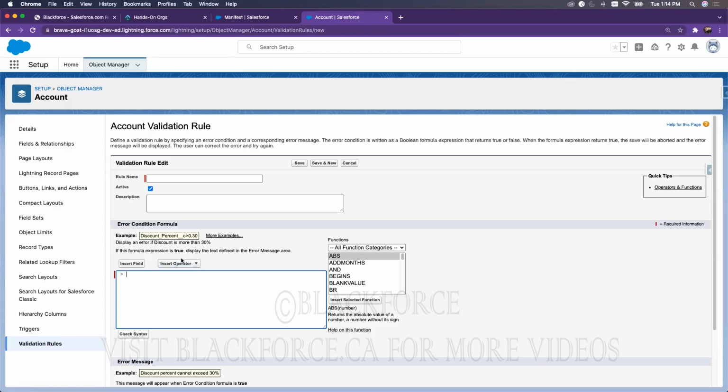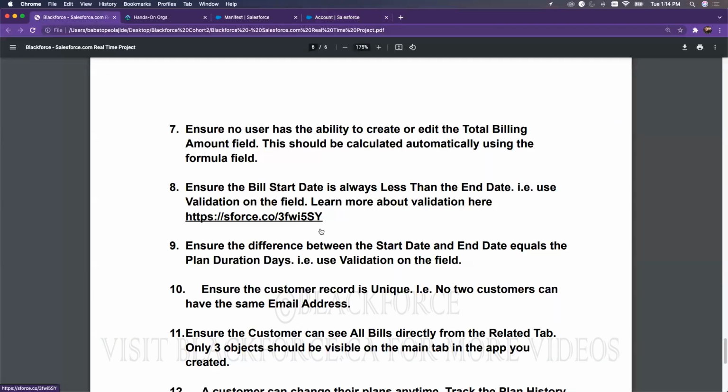Otherwise, throw this validation. So you just say start date, end date. If this is true, then throw this error. Okay? It's going to throw the error in the front end when you're trying to create that record. For more information, read this link, you'll get it.